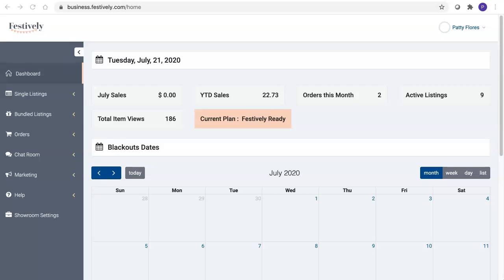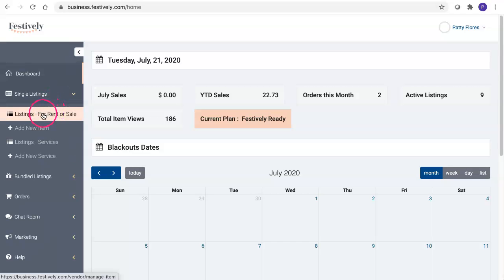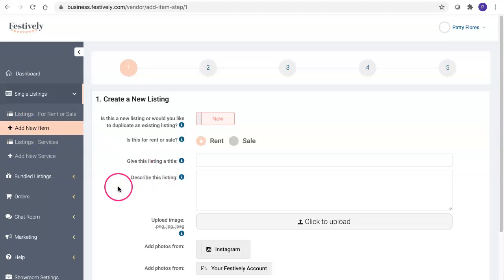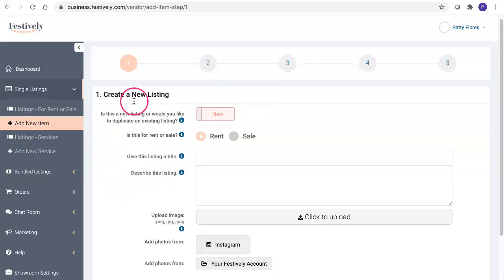To create a rental listing, go up to Single Listings, click under Listings for Rent or Sale, Add New Item. On this Create a New Listing page, we're going to go ahead and create a brand new listing for rent. We're going to call this a baby shower table.